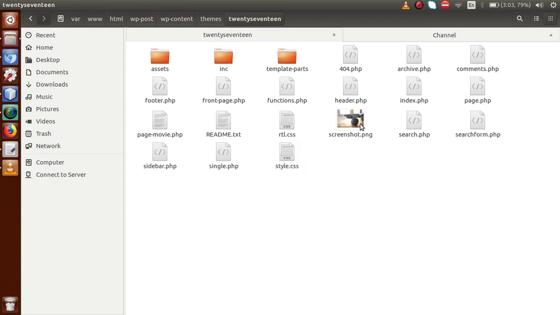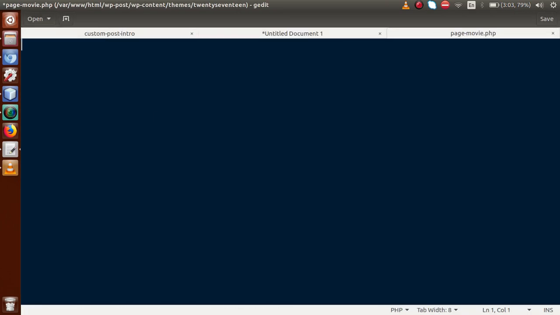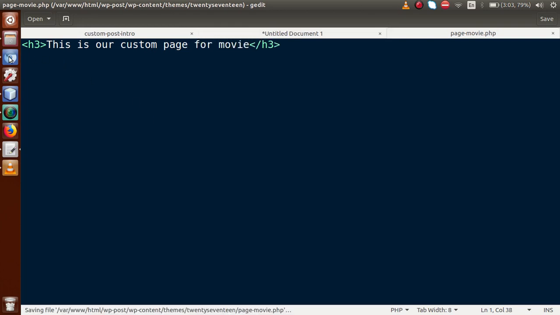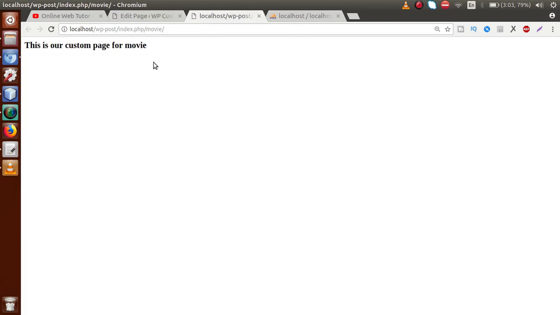So I'm going to open the page-movie.php file. Let's say inside this h3 tag, we write, this is our custom page for movie. If I save this file, go to the front end and reload this page, we can see that this is the page that we have developed.